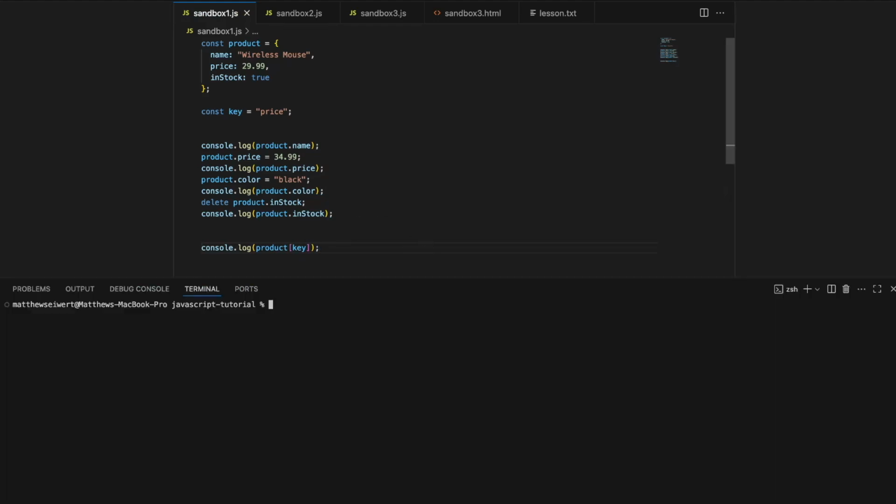And if we ran this, we will get back $34.99. And so this is another benefit of using bracket notation: when you have a variable involved and you want to access price that way. And it's the same as you see, $34.99. It's the same as doing product.price this way.